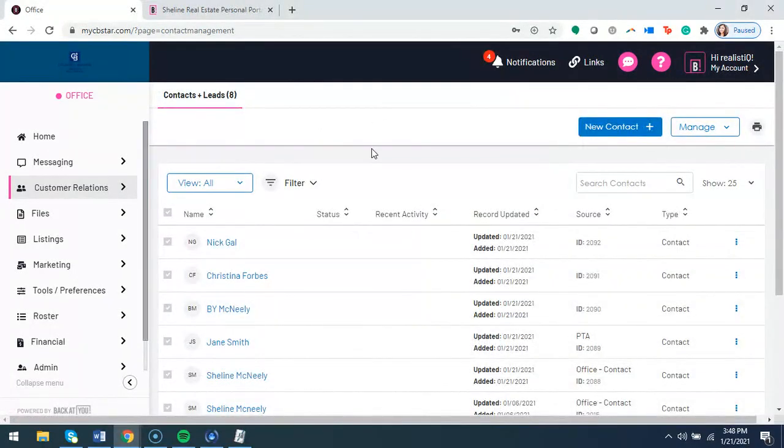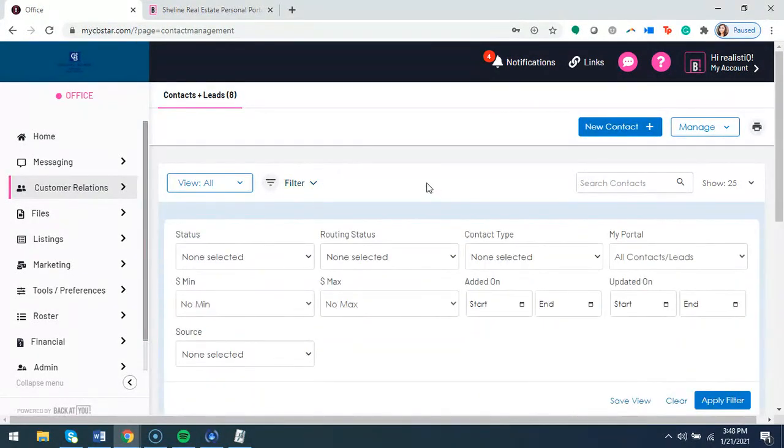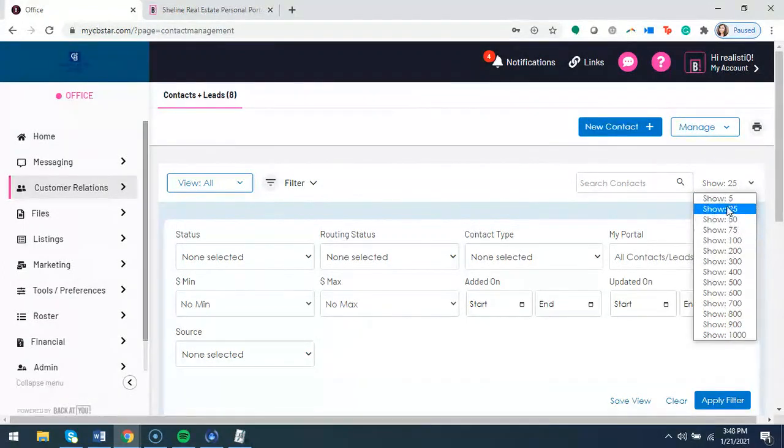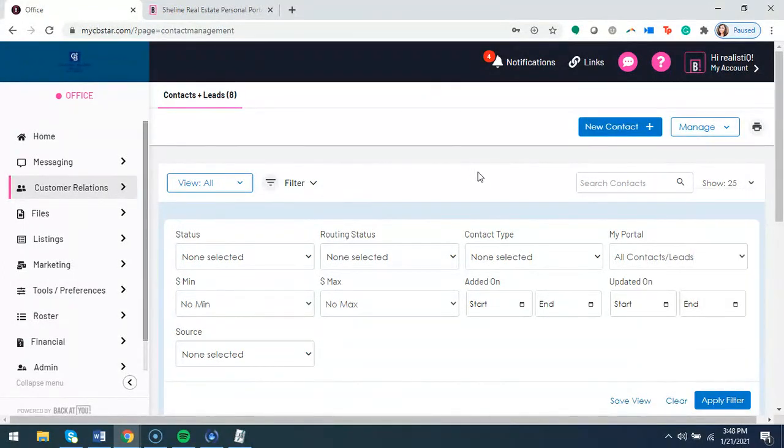All right, you guys. Any last questions for me about anything that we covered here? Also want to show you can easily filter your contact list. If you want to see more contacts than this 25, you can change that up here. So lots of capabilities.